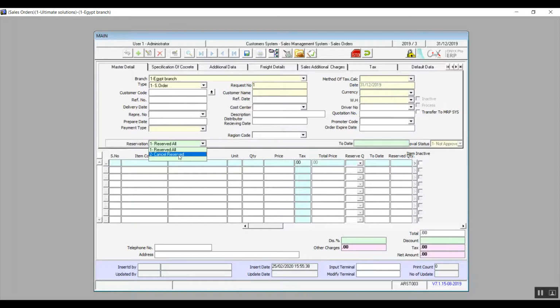Cancel reserved also works the same way, but it is for canceling the reservation on all of the items that you selected here for this customer. It's also important to approve this sales order after you filled in the required data so that it would be visible for the warehouses and they can actually dispatch it. And also you can add it to a sales invoice. That will be, of course, after you approve it.